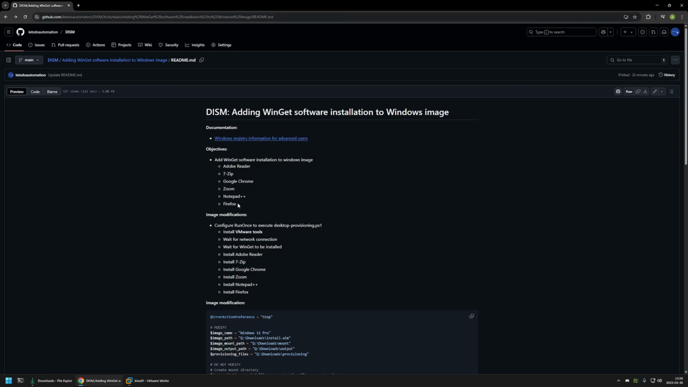To achieve this, I will be adding registry entries to the RunOnce registry key inside of the Windows image to execute a PowerShell script called desktop-provisioning.ps1. This script in this case will mainly be responsible for software installation using WinGet, but you can modify it so it performs other system changes or installs other software packages after Windows installation without any user interactions.